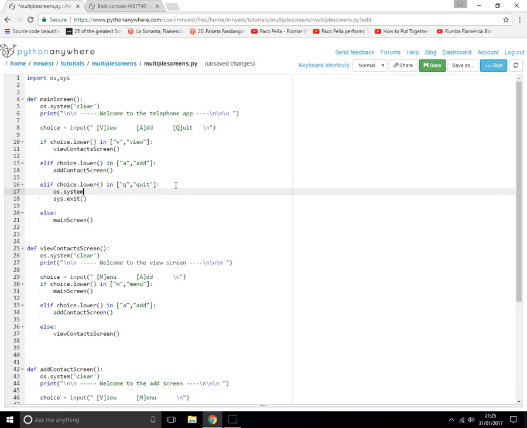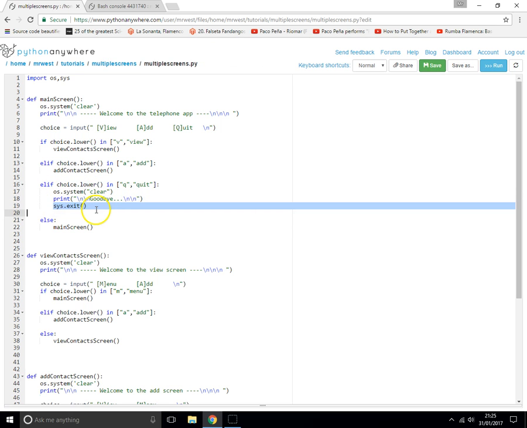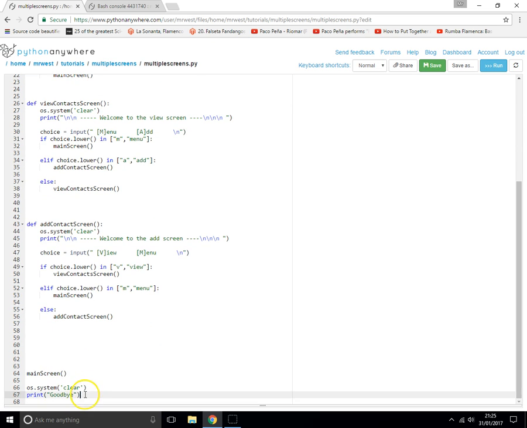So you could do something like that. Just do os.system clear and then print goodbye. Goodbye. There we go. And then sys.exit. Let's do new line a couple of times actually. Make it look a bit prettier. There we go. Goodbye. There we go. Save that. So the os.system clears the screen, then we print goodbye, and then we call the system.exit command, which exits Python.